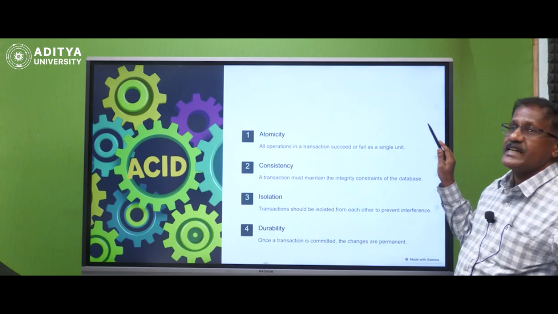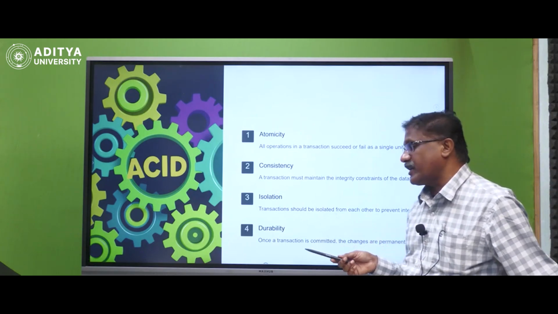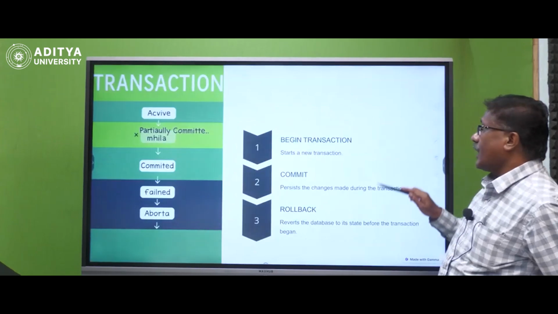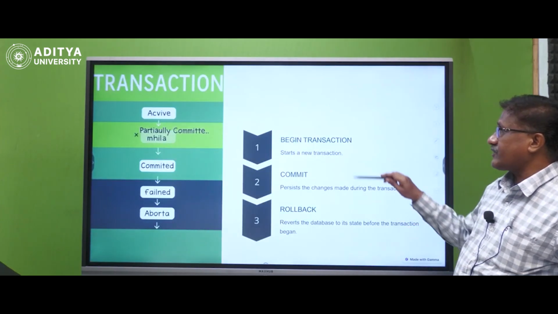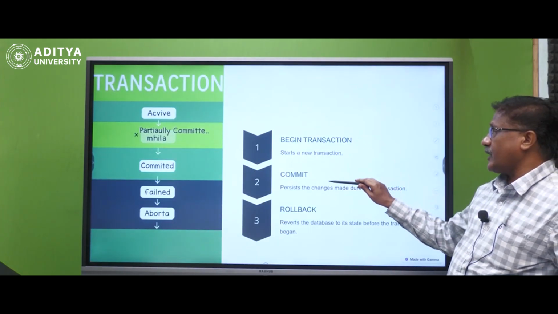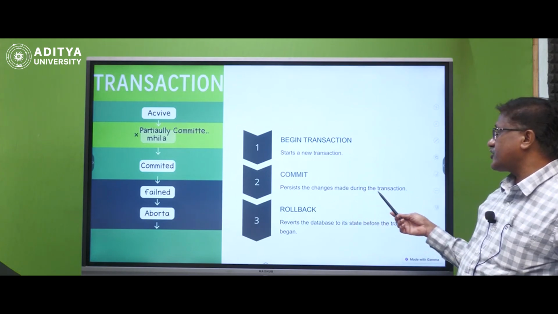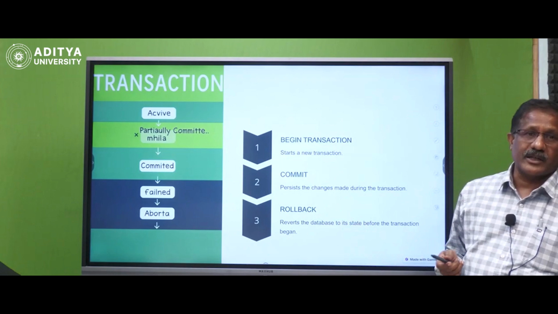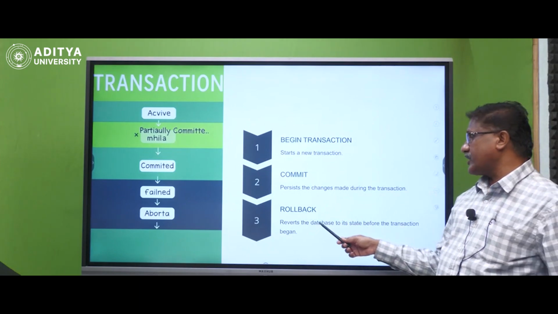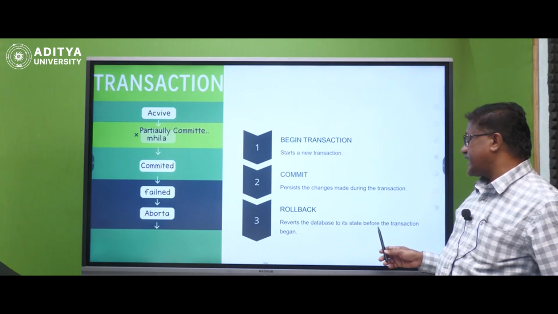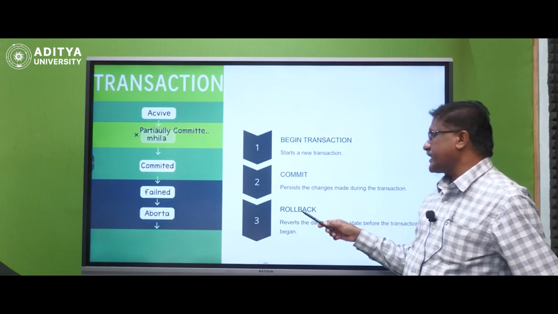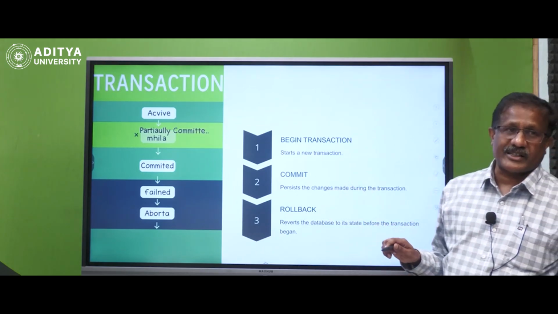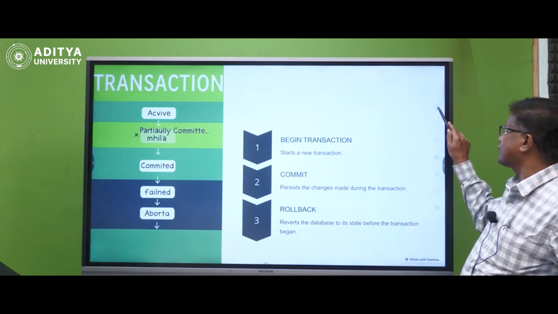ACID: atomicity, consistency, isolation, durability. This is a property of transaction management. Every transaction starts with begin, and if it is committed, that means the changes made during the transaction are permanent. But if you want to roll back, that means if you want to cancel and revert the database to the initial state, you can use the command called rollback. These two commands play a very important role in transaction management.